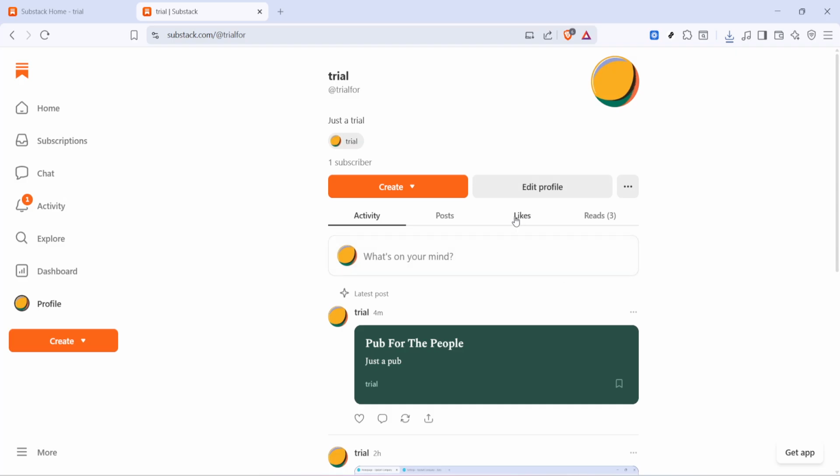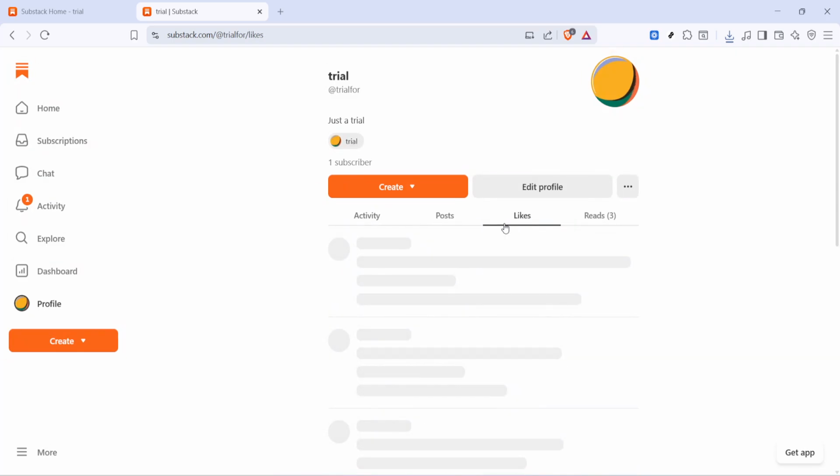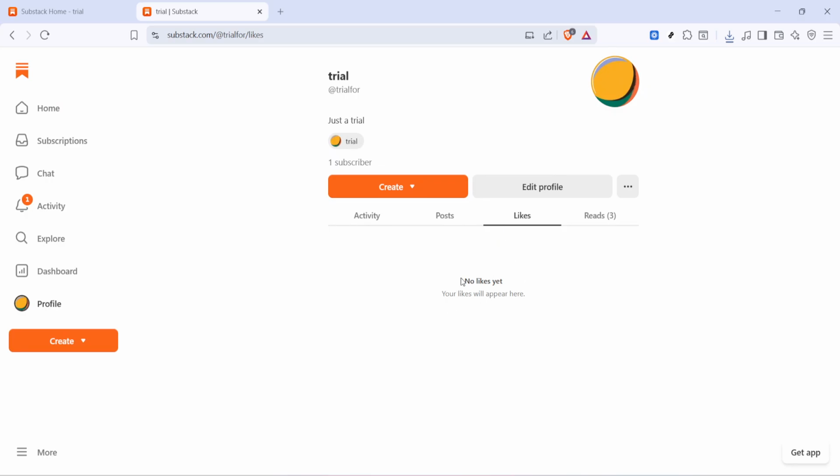Once your profile page is open, look for the likes section. It's usually displayed as a tab labeled likes alongside other tabs such as posts or notes, depending on the current Substack layout. Click or tap likes. That's your personal collection of posts you've marked with the heart.